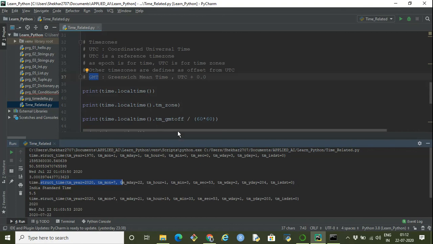Now if I want to find out what is the time zone in which I am right now, I'll say time dot local time. Since this returns the output in the form of a structure, we can extract different components or elements from it. So if I want to extract the time zone, I'll say time dot local time dot tm underscore zone, and I'll get the time zone. Because I'm in India, it's Indian Standard Time.